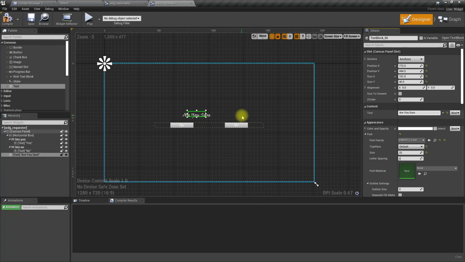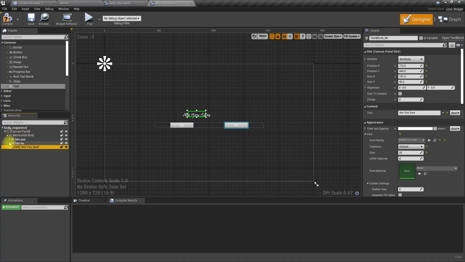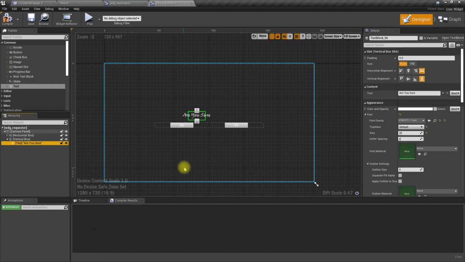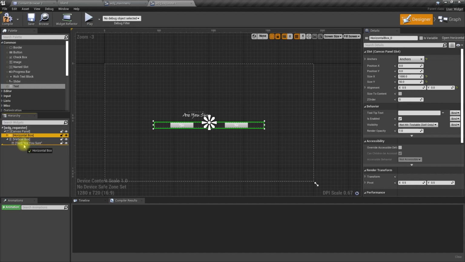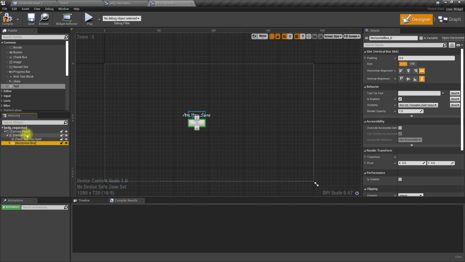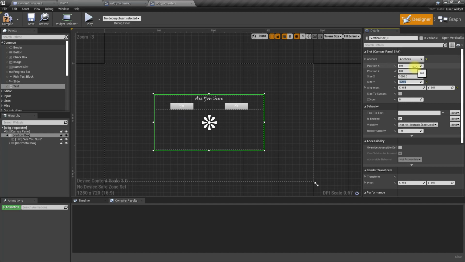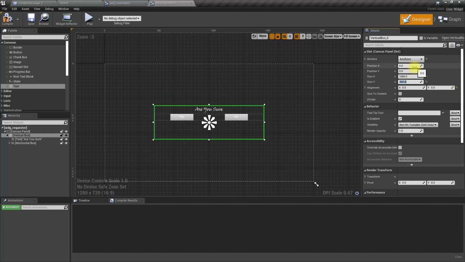So how do we make this look like a dialog box? Right, let's select this one and wrap with a vertical box, and I'll put this horizontal box also inside the vertical box. Right, now I'll set the size of the vertical box. Let me center it first. 2000 by 500. 300. Yeah, I think that's better.